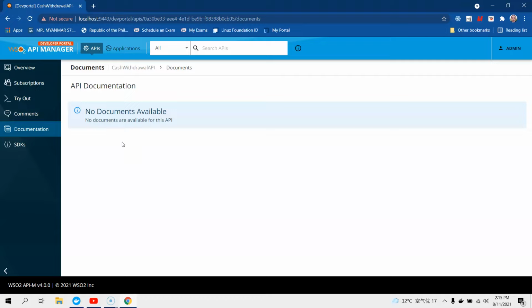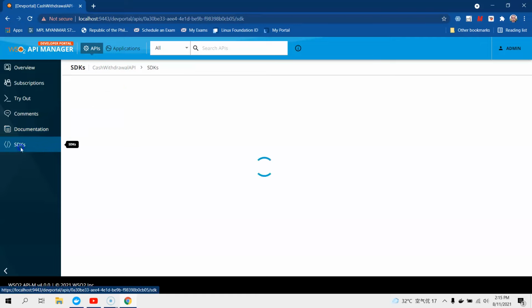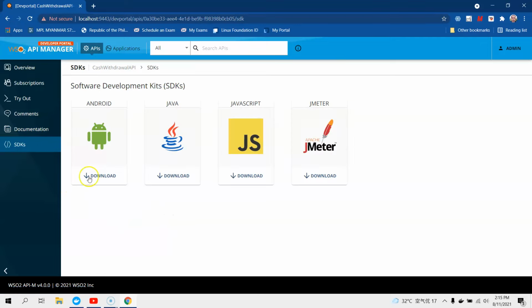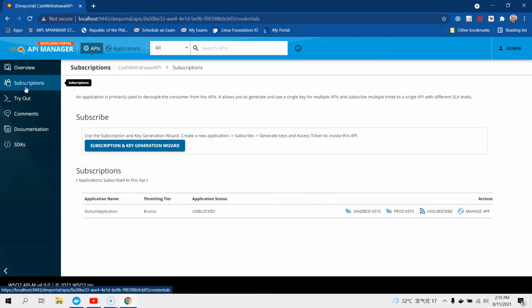It should be created in the API publisher. Okay, and then for the SDK, you are able to download the SDK for Java, JavaScript, and JMeter. So you can also test your API using JMeter to measure the performance of your API. Okay, try to navigate the subscription.